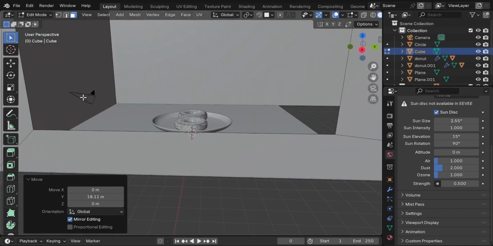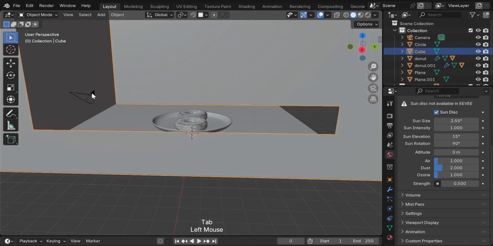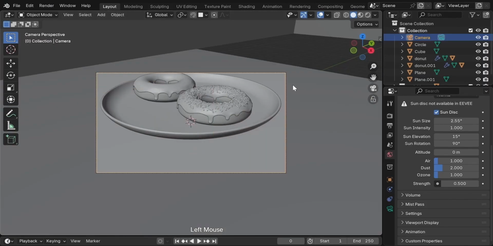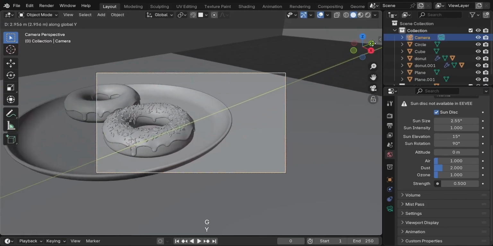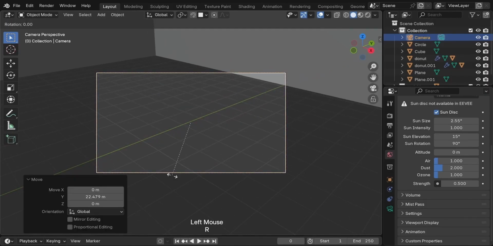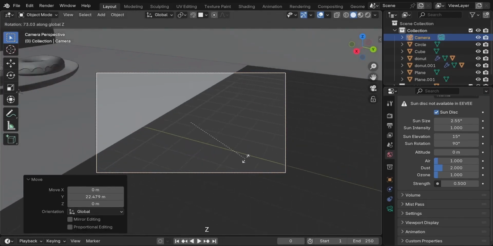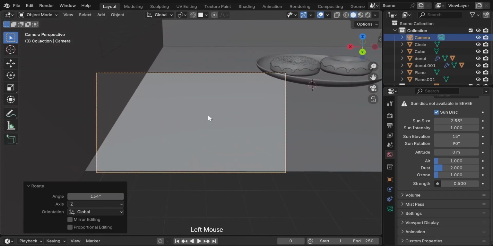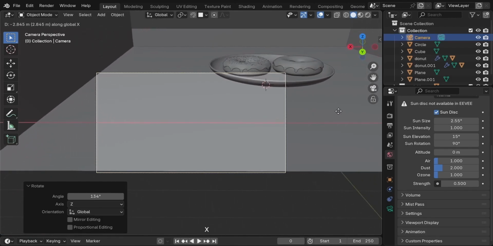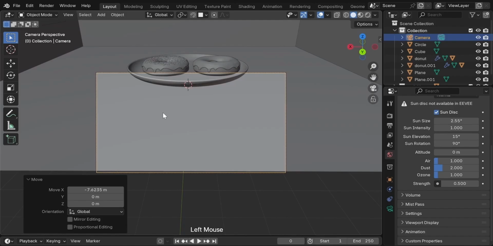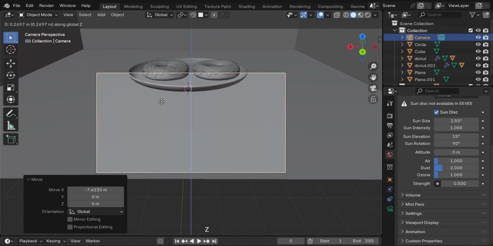Now let's position the camera. Switch back to object mode and select the camera. Think of this exactly like placing a real camera inside a studio setup. Press G, then Y, and move it slightly to the left. Now rotate it. Press R, then Z, and slowly turn it until it faces toward the donuts. Yes, that angle works well. Press G, then X, and slide it toward the center. Then press G, then Z, and raise it slightly.